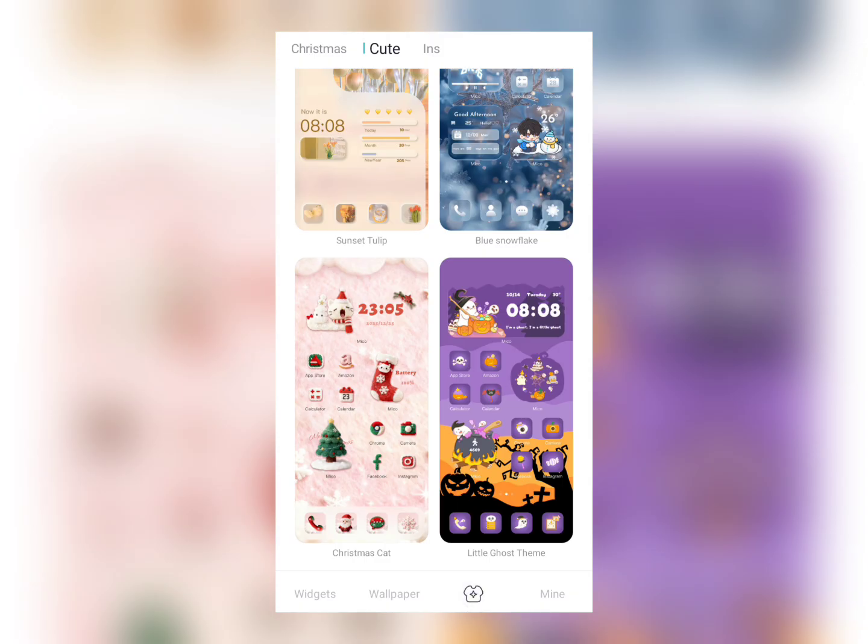So very good application as it relates to themes and templates for your Android devices, as you can see here.